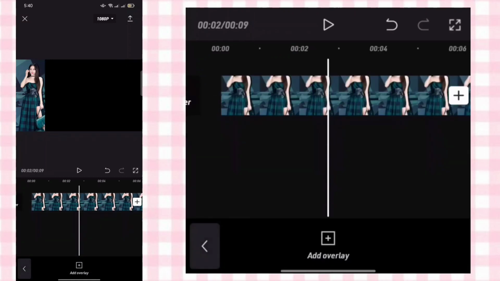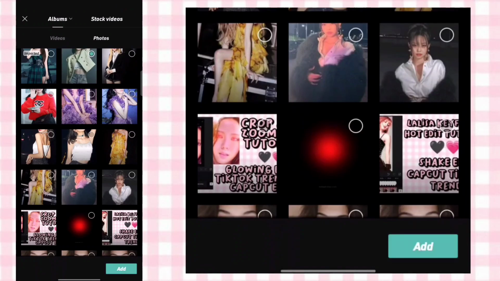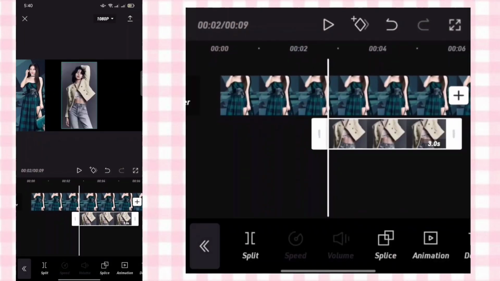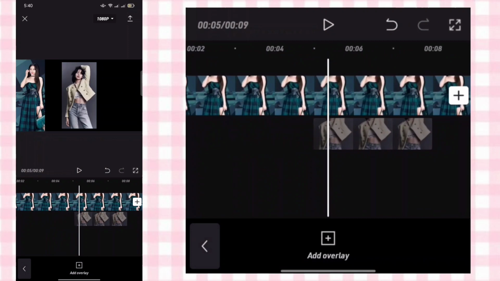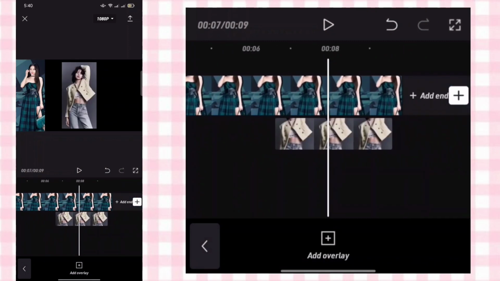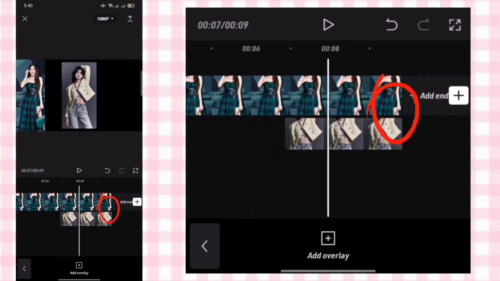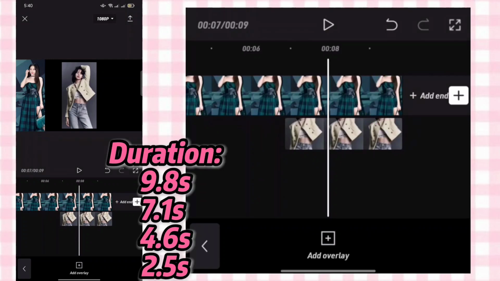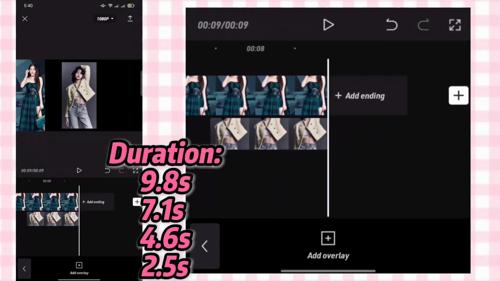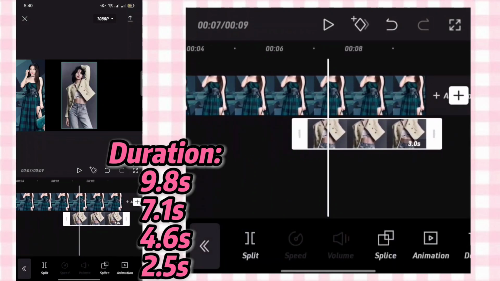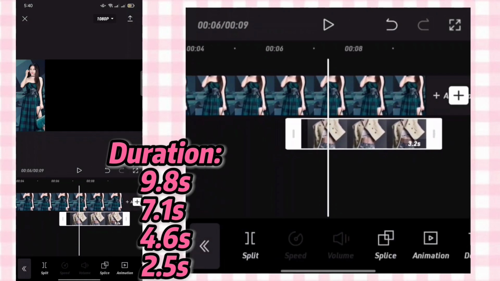Add overlay. Click, hold, then drag the overlay. The end should be on the same spot like this. Then adjust the duration to 7.1. This side is the one you will move to adjust duration.